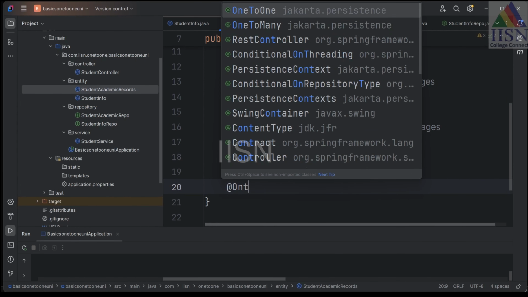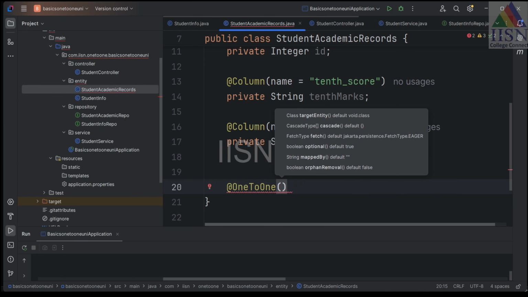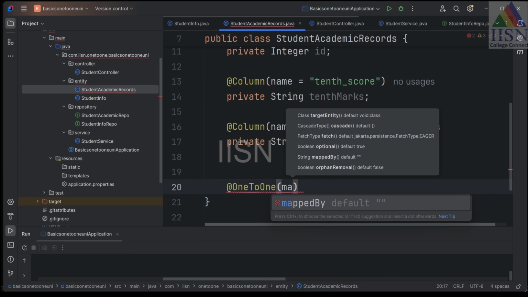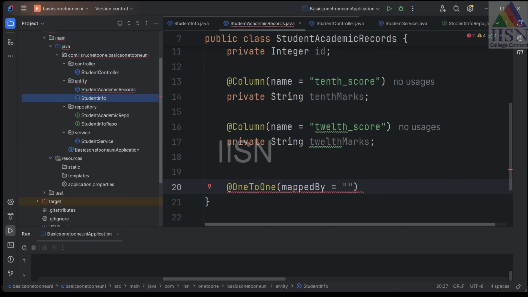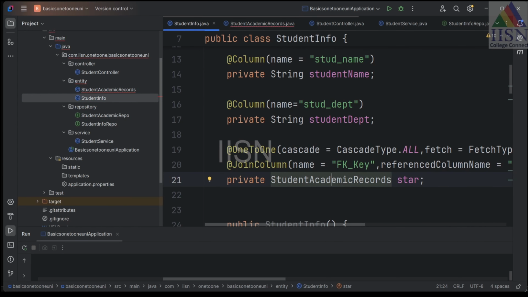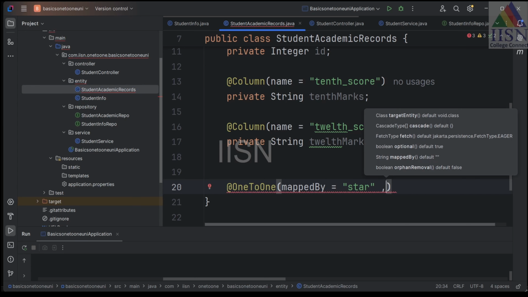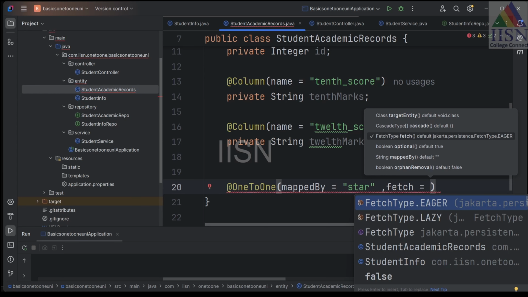So we need to use @OneToOne, and then we mention the type. Here we are going to use mappedBy. Why are we using mappedBy? It's a reference table. In the reference table we need to use mappedBy. In the mappedBy, we need to mention the object name which we created in the parent class for this particular table, that is, star. So I'm going to mention mappedBy star. Then I'm going to mention the fetch type.